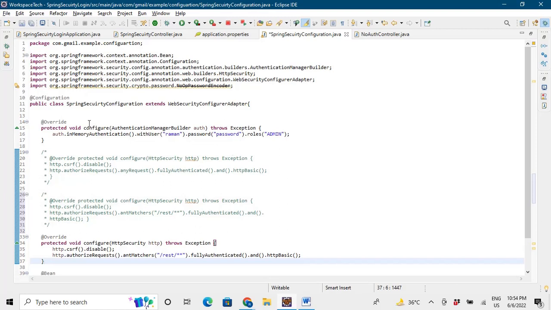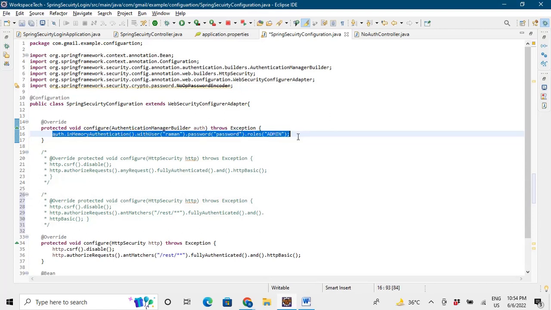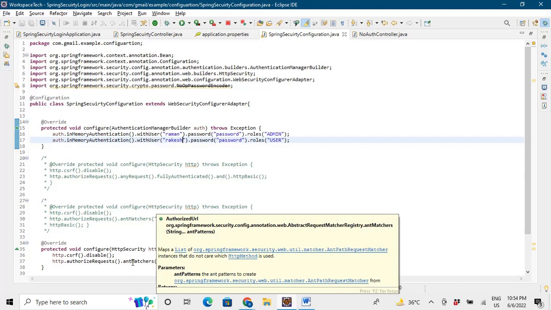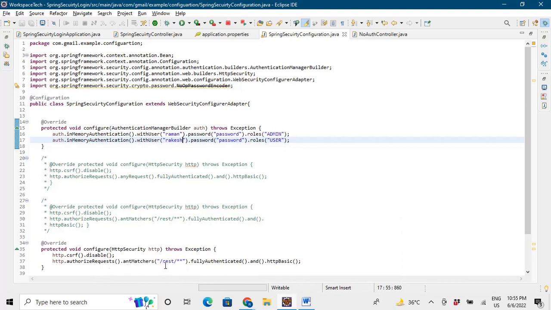So now, I've already provided a user with the role as admin, so I'll also make another user with a role as user, and I'll name it Rakesh. Okay, I'll do it Rakesh. So here I will have to change a few things to tell the request what all requests are being permitted and what are not permitted.